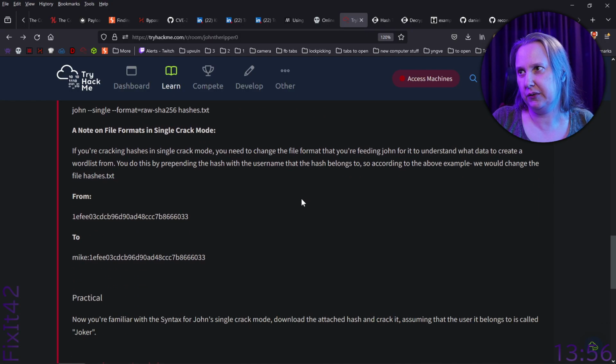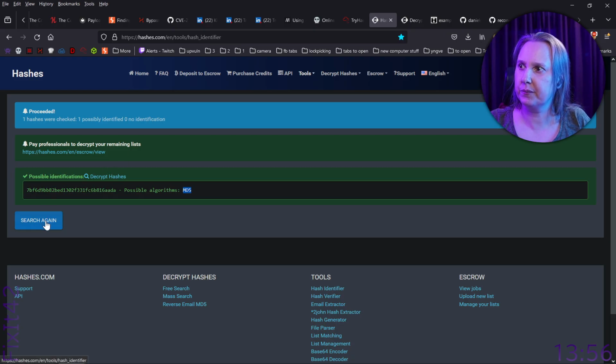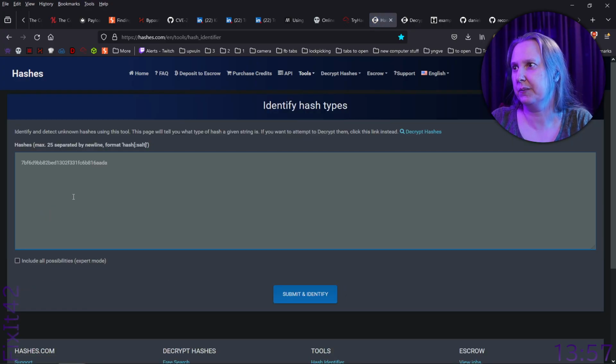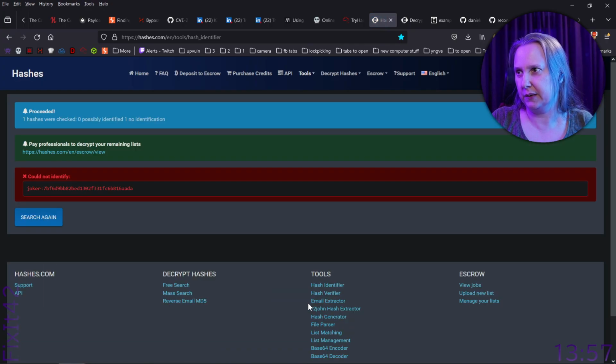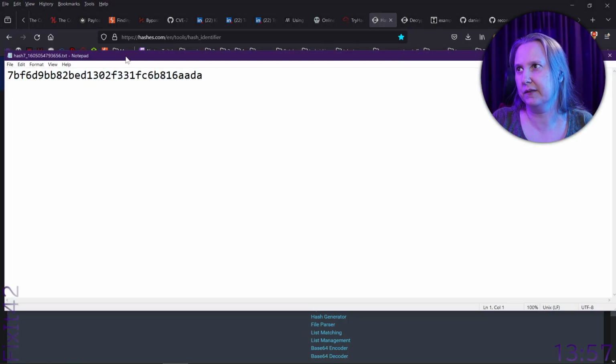Yeah, so we have used exactly this now. So what if we copy this again and paste it here, but start with Joker, and we ask it to identify, then it can't. It said this was MD5, and this is the contents of this file.